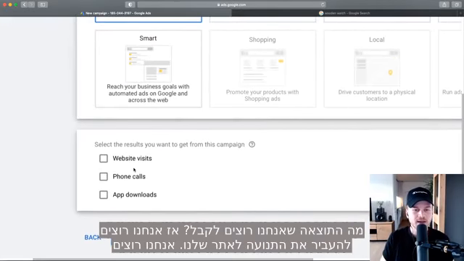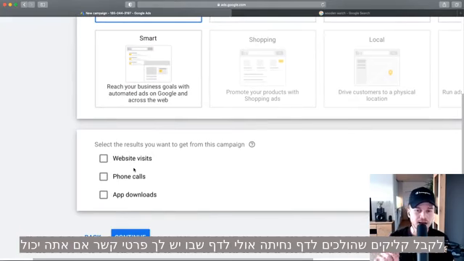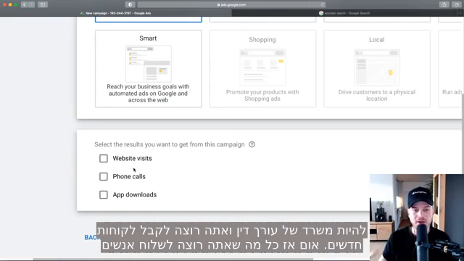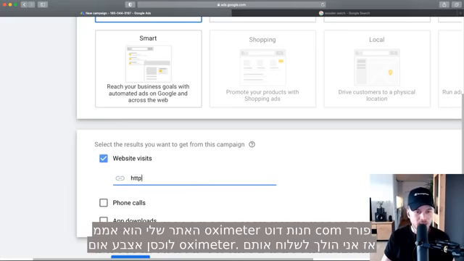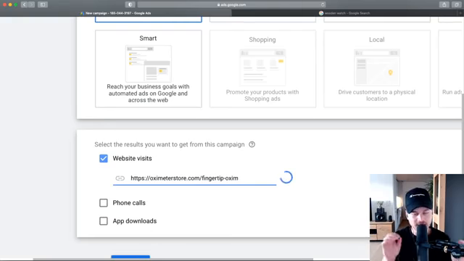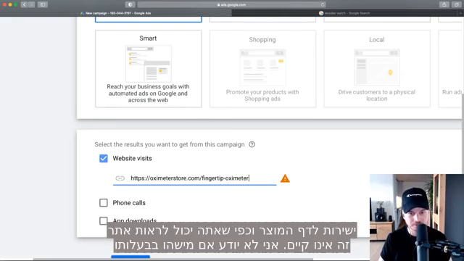So we want to get traffic to our website. We want to get clicks that go to a landing page, maybe to a page where you have contact information if you're maybe a lawyer's office and you want to get new clients. So whatever you want to send people to, you can click on website visits, and then you can type in your website. So let's say, for an example, my website is oximeter.com/fingertip. So I'm going to send them directly to the product page.